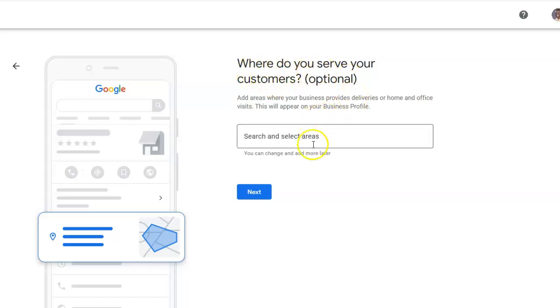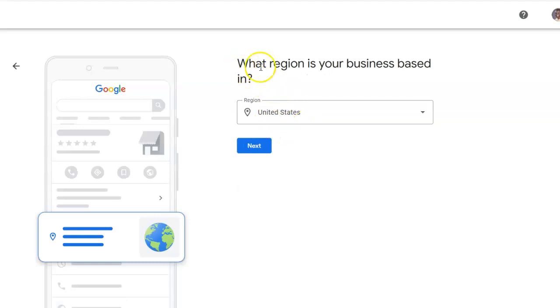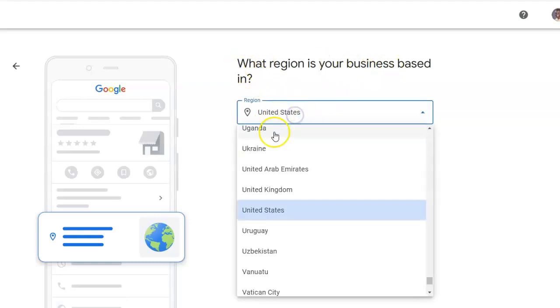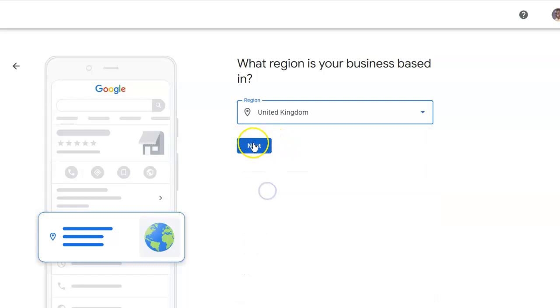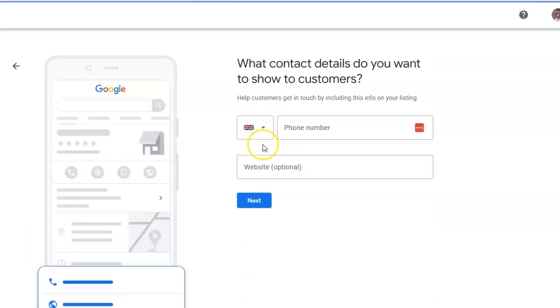This is an optional step. In this case, I do serve customers from different locations, so I'm just going to click on next. Okay, and then where is the business based? This business is based in the United Kingdom, and then I'm just going to click on next.